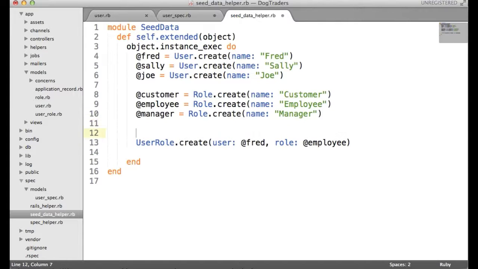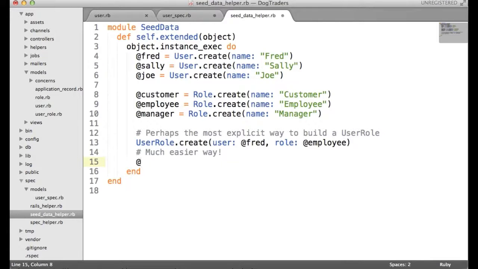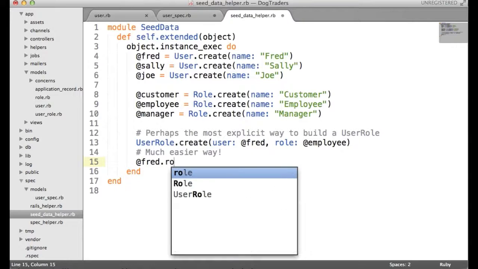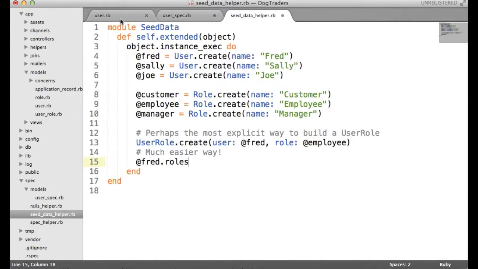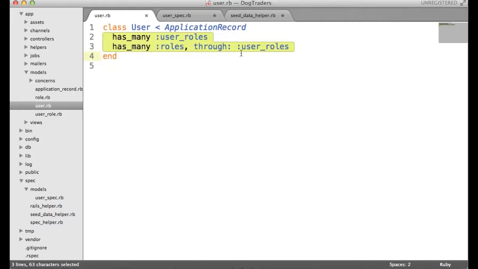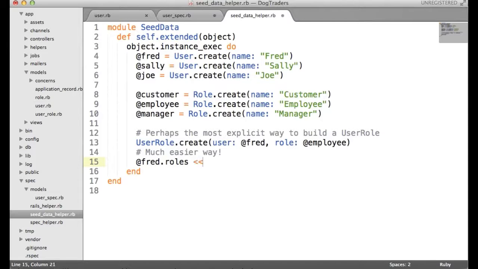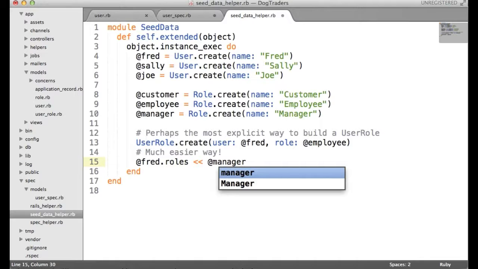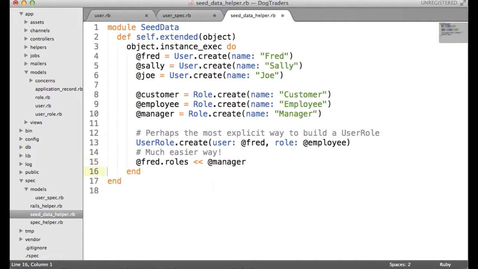How else could I have said this? This is like one way to see that kind of data. Perhaps the most explicit way to build a user role. There is, though, a much easier way of shoveling in this kind of information. So we can say now like fred.roles, because we had the thought that from user we understand something called roles. So from user has many roles through something. Whenever we have one of these has many throughs, guess what? We can build out that data with a shovel operation. So let's shovel in simply manager. So now Fred is an employee and also a manager. Shovel that right on board.